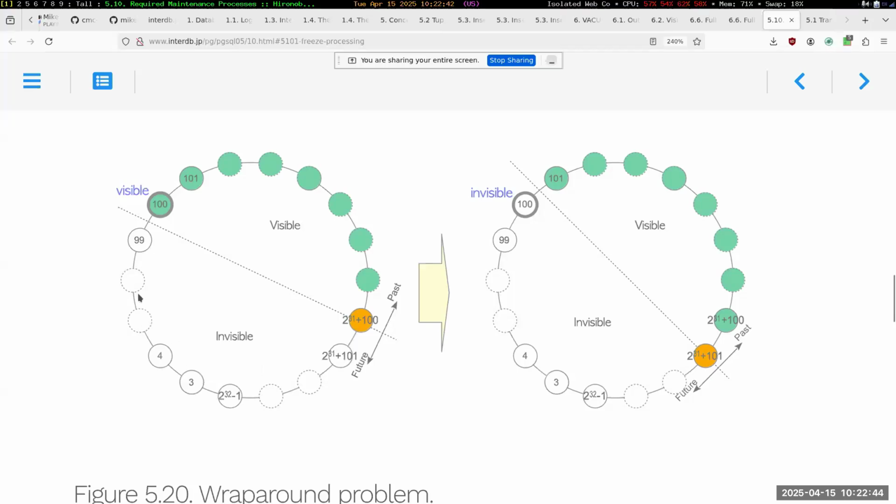But notice that this is wrapping around 0 right here, and so the future includes transactions that have a transaction ID larger than us, and the future also includes numbers over here that have a transaction ID that is smaller than us, because it wraps around, going to the point where it is exactly 2 to the 31 away. And so this number 100 is considered visible, but 99 is considered not visible.